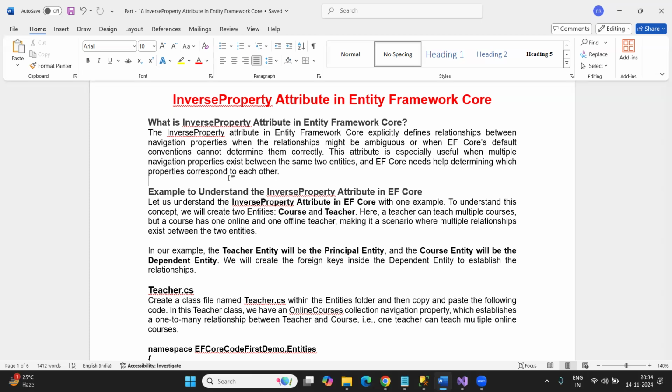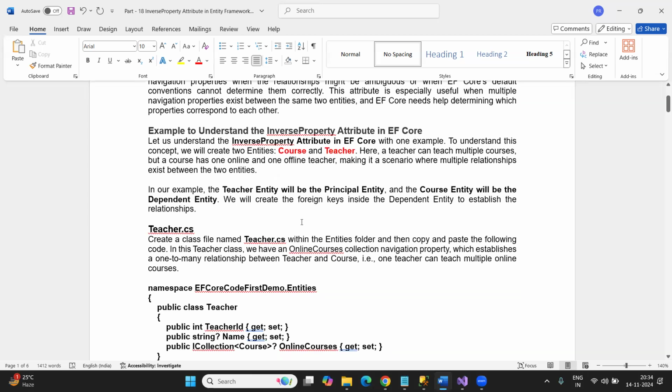Let us try to understand this with one real-time example. We are going to create two entities: one is Teacher and the other is Course. A teacher can teach multiple courses, and a course can also be taught by multiple teachers. Okay, let us try to understand this example. Here, Teacher is going to be my principal entity and Course is going to be my dependent entity. A teacher can teach multiple courses, so Teacher is the principal entity and Course is the dependent entity.